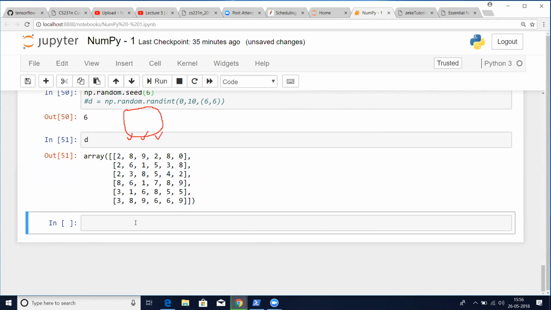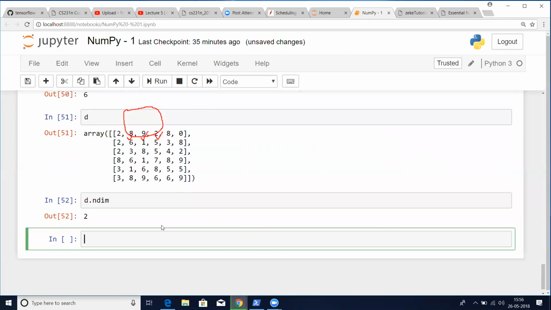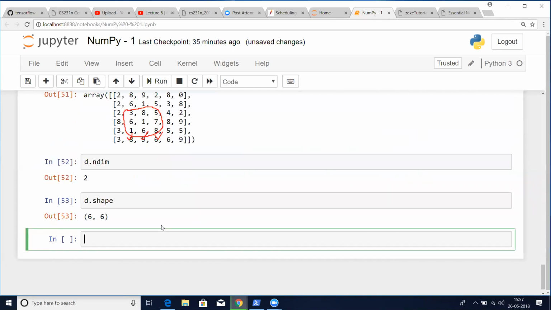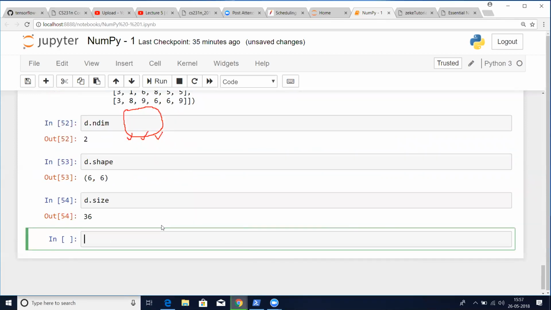Okay. So you have this data. Now, what is the dimension of the data? To calculate the number of dimensions, you use ndim. ndim is the number of dimensions. For a two-dimensional matrix, ndim is 2. D dot shape gives the shape, a 6x6 matrix. D dot size is 36.